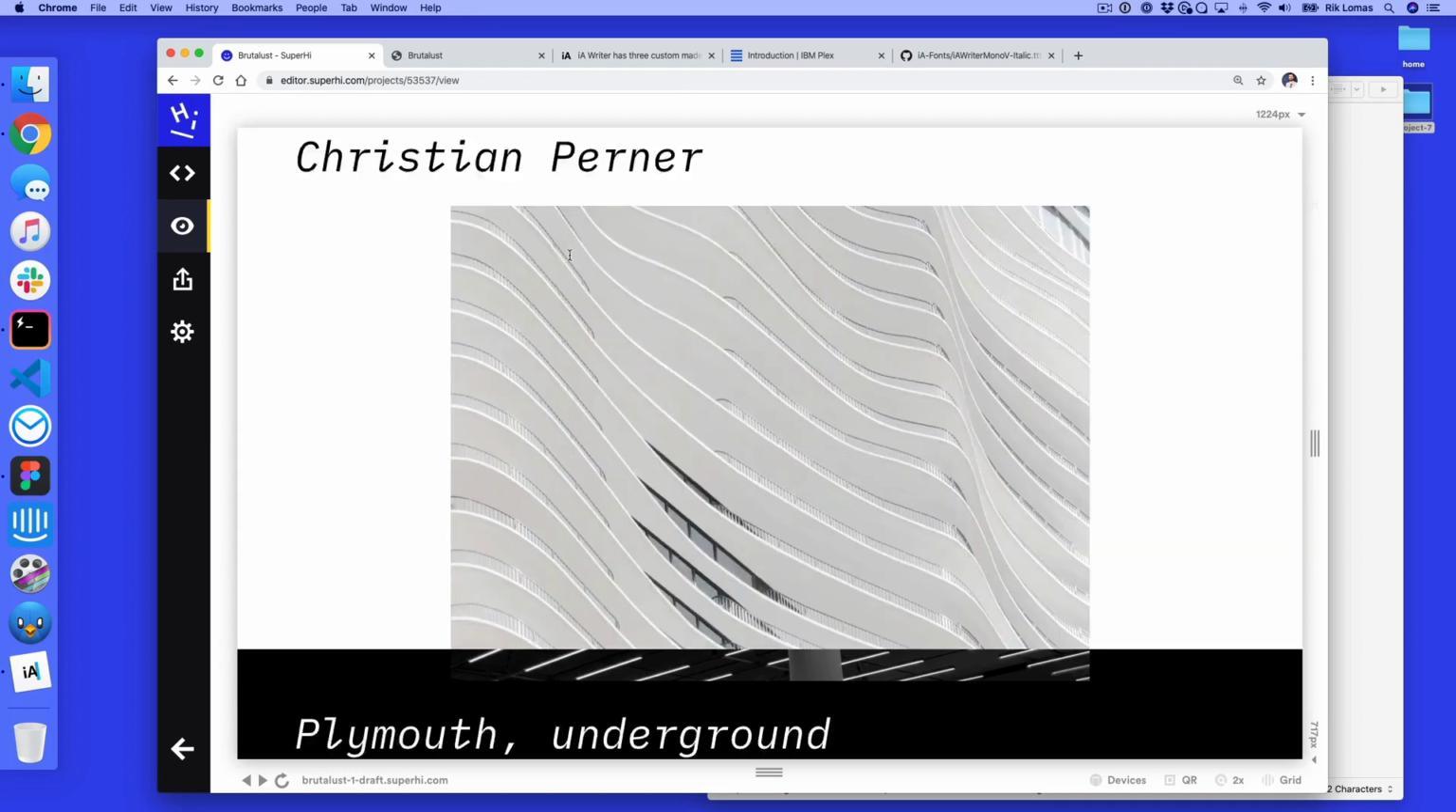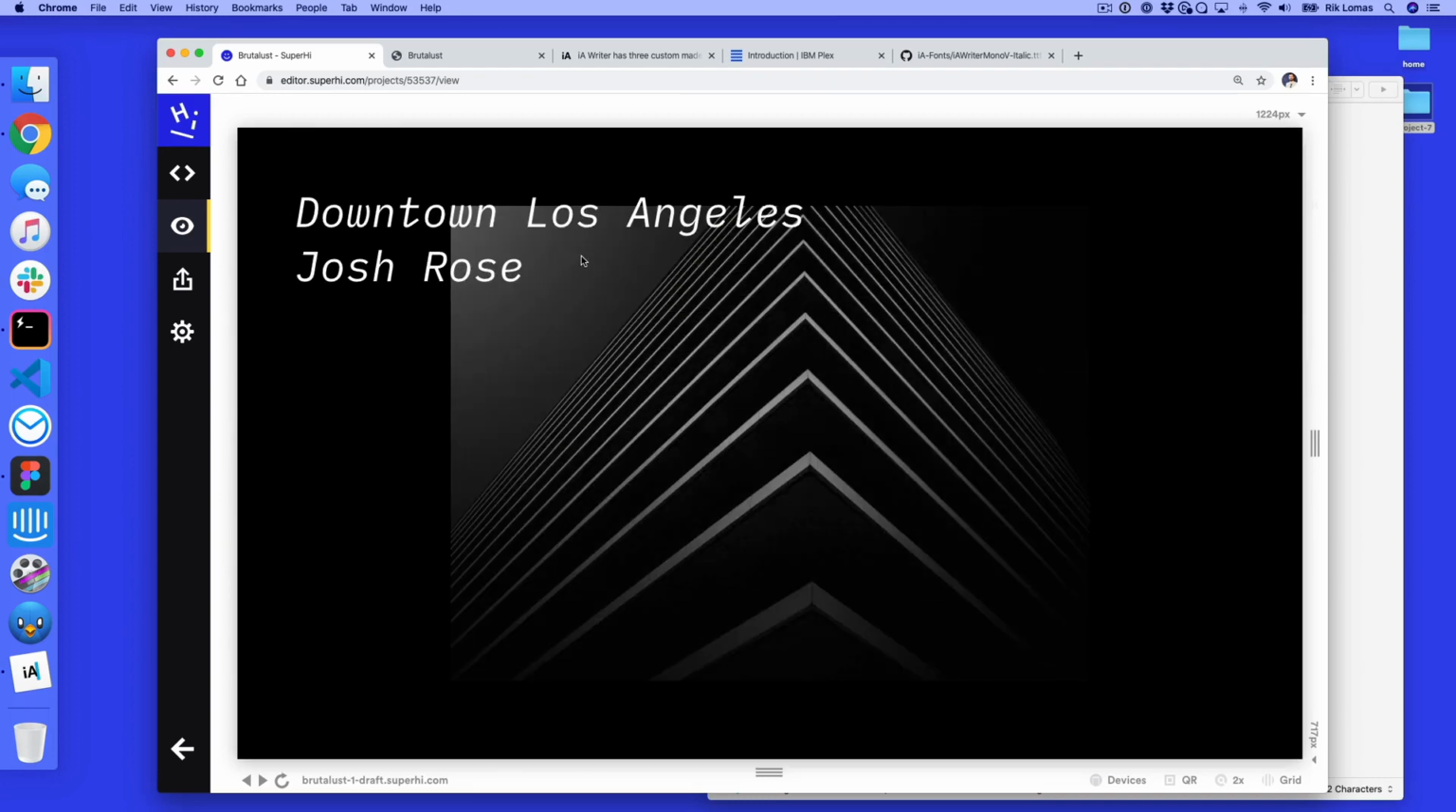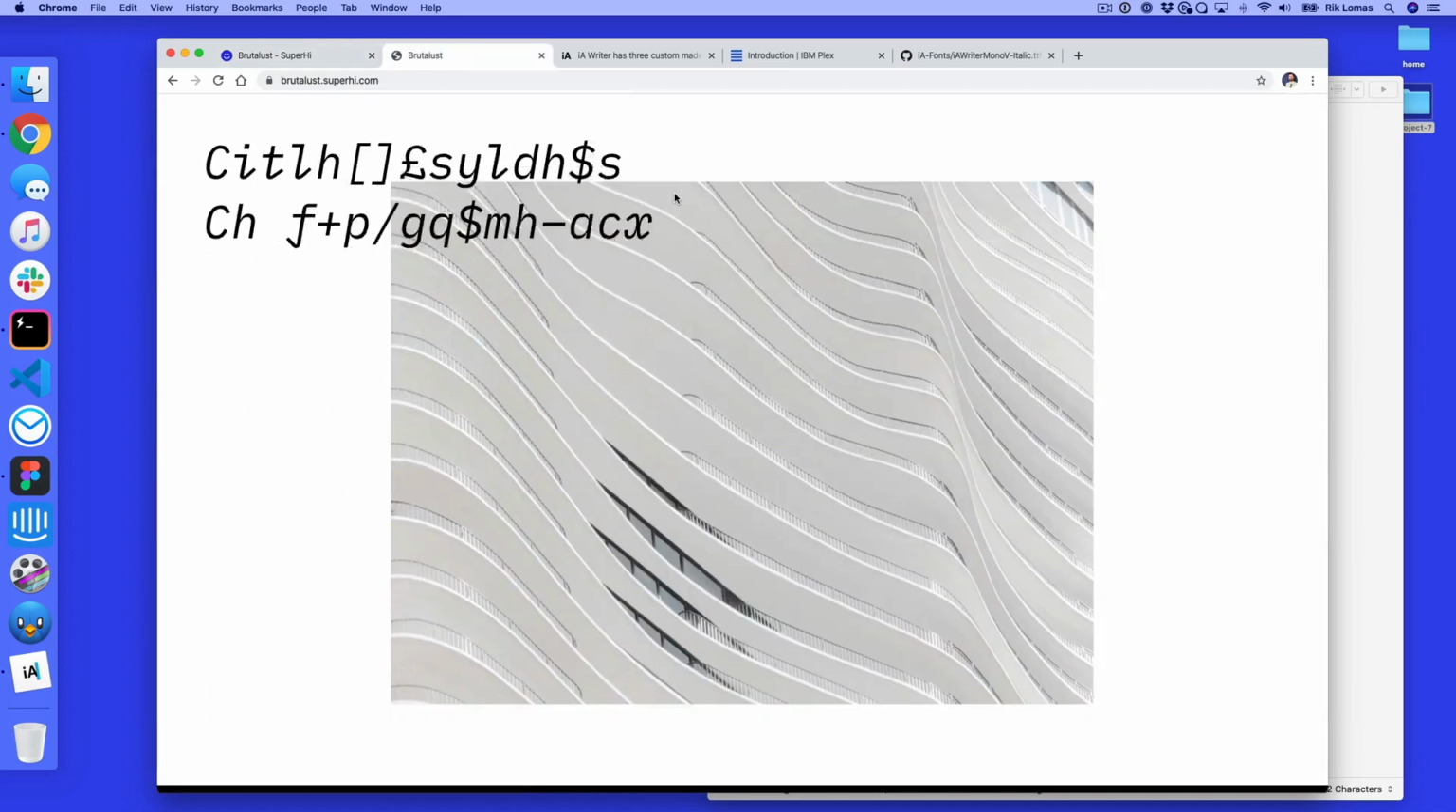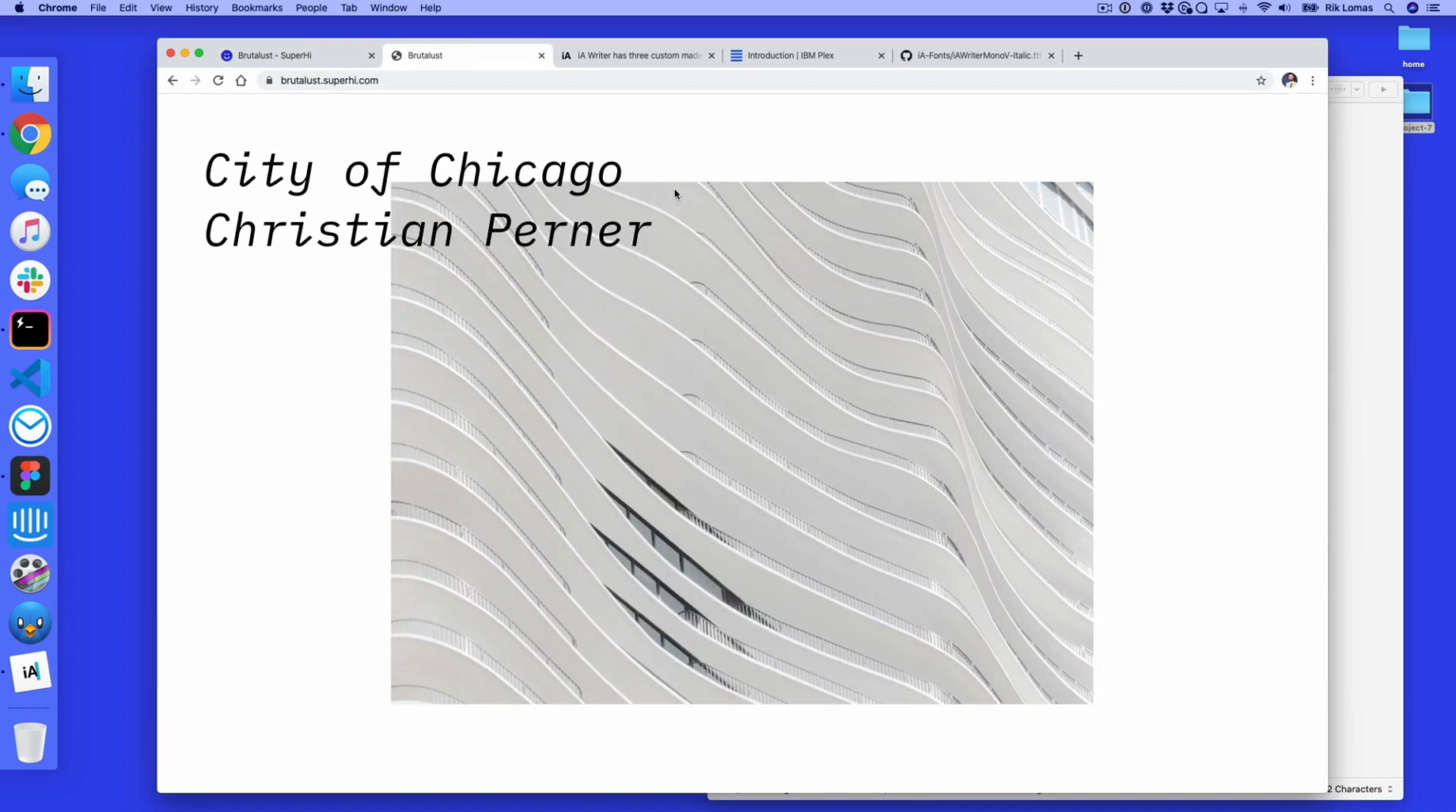So now what we've got is our typography in place. We could add some variability to this, but what we want to do in the final project is actually change the text itself. We're not changing the style of the text, we're changing the text itself.